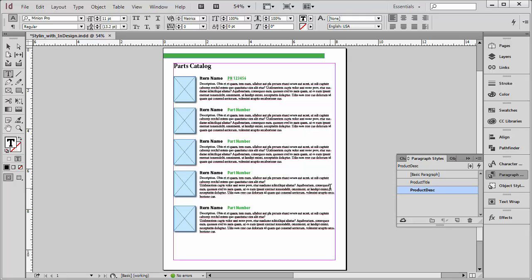So there you have it. Using the next style to rapidly format massive amounts of text on multiple pages in things like a parts catalog.